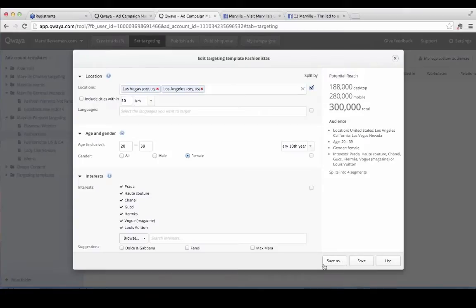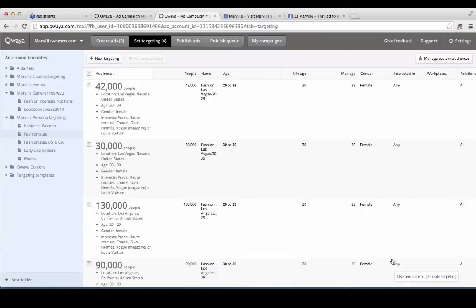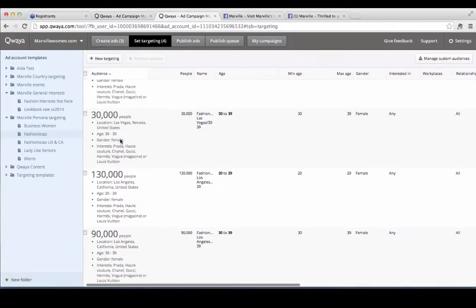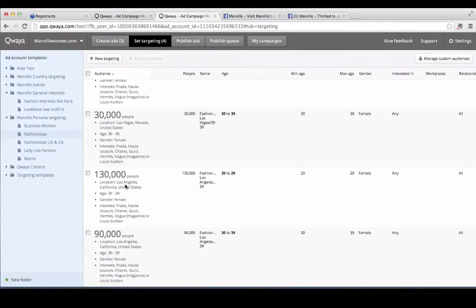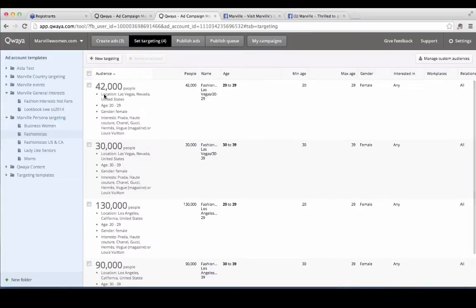And here, as you can see, you can save as if you want to. Just press save or just use. And if I click use, I'll be able to see my targeting. And as you can see, I have 4 different targetings. One for Las Vegas 20-29, then 30-39, and then I have the same age groups but for LA. So what will happen is that I will be able to see how my 3 different ad variations are performing in this target group, in this target group, in this target group, and in this target group.